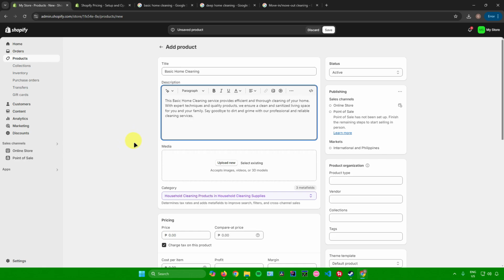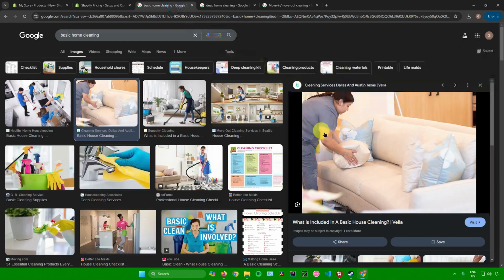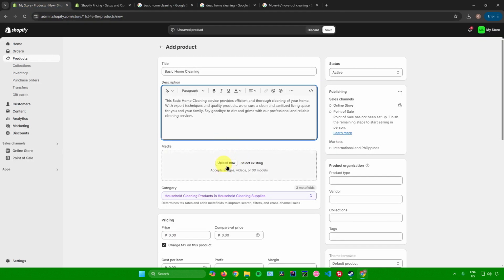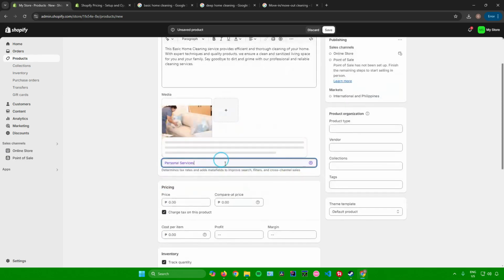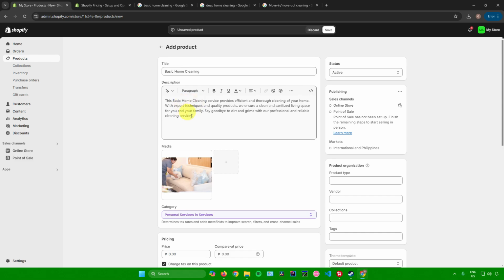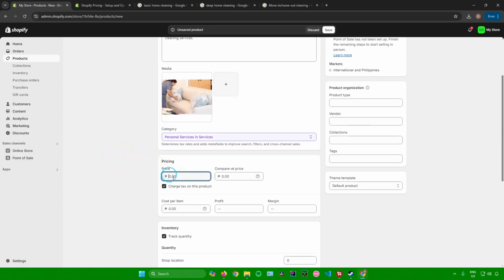Next is media. In here, what you want to do is just upload an image of your service. For me, I'll be using this image over here, so I'll just upload it. There you go. While it's uploading, you can also upload more images just by clicking on this. And then next we have category. In here, just input the category of your service. But usually Shopify does that automatically when you input the name of the service, the description, and of course the media. Next is pricing. In here, just input the price of your service.